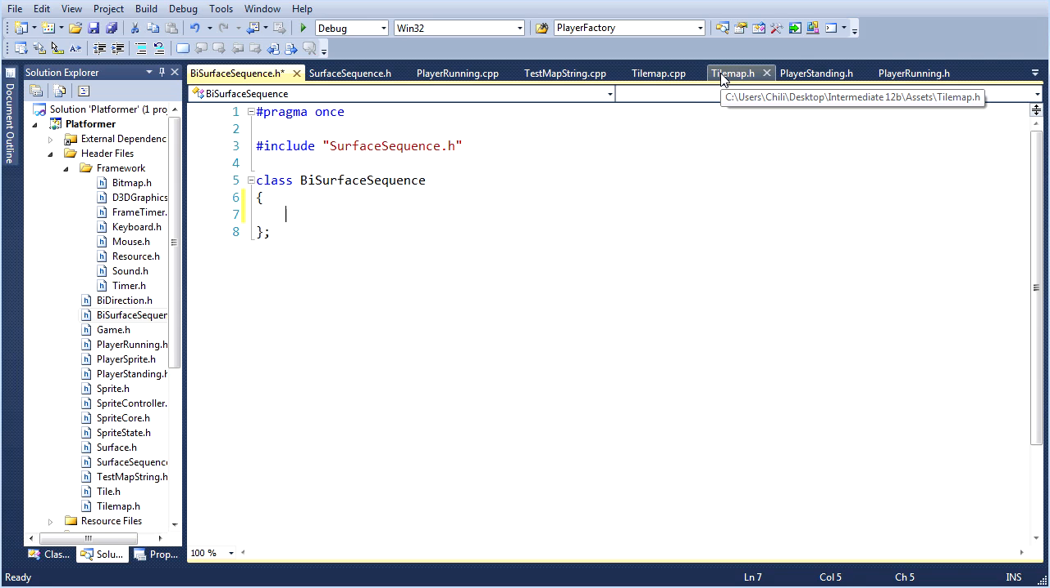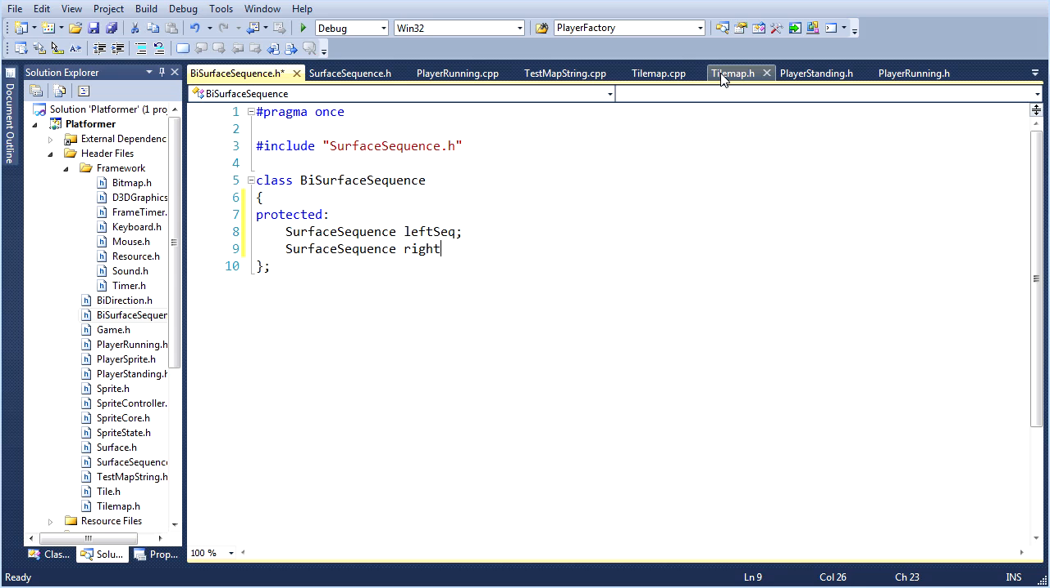Okay, where was I? I'm making a bisurface sequence. I'm going to say protected, because I might sometime in the future derive from bisurface sequence. I don't know, I'm going to hedge my bets. And I want a surface sequence left seek and a surface sequence right seek. Left seek and my right seek.